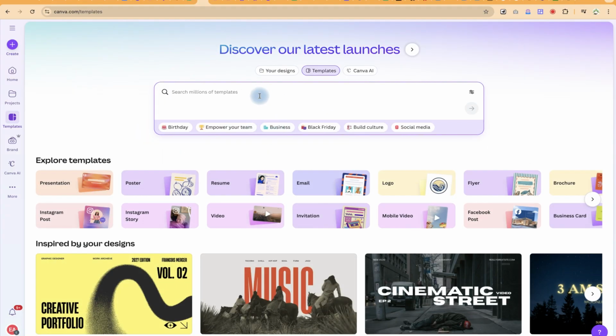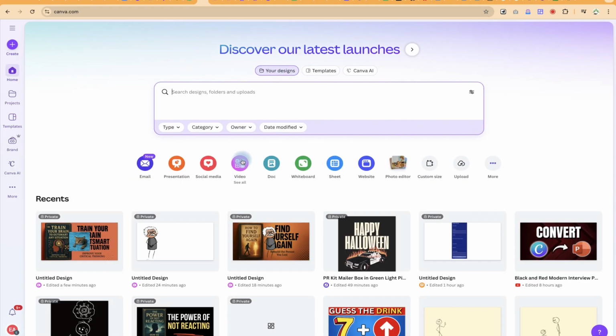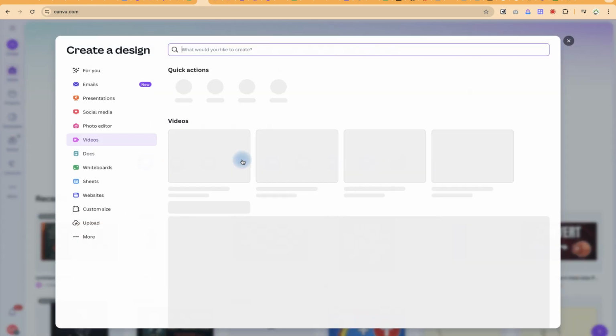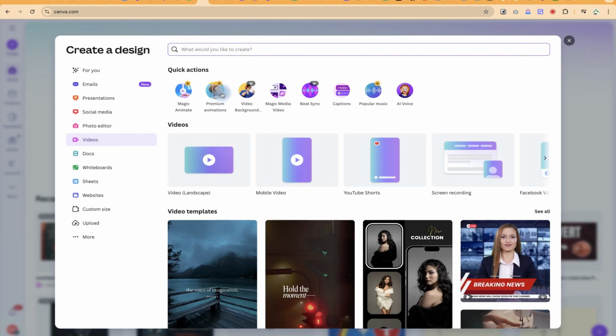If you want, you can just go ahead and search for videos. You can come to your designs here, and you can be able to see videos directly over here. Okay, so you can just click on videos, and you can see it has rolled out some quick actions like magic animate, premium animations, video background removal, magic media video, and beat sync, captions, popular music, and AI voice, and many more other features. So for now, let's say we're going to create a simple video or landscape with this much size. So we can just click on this first option, for example.